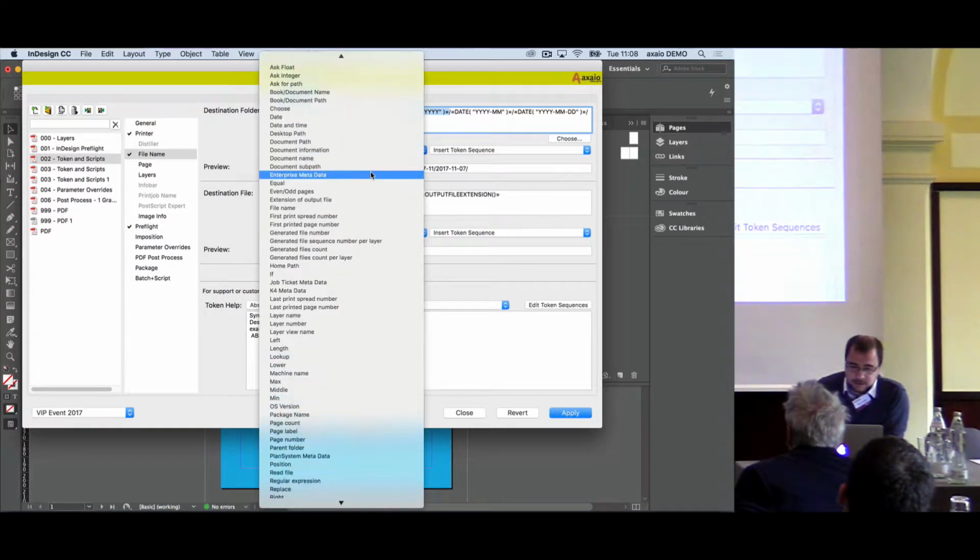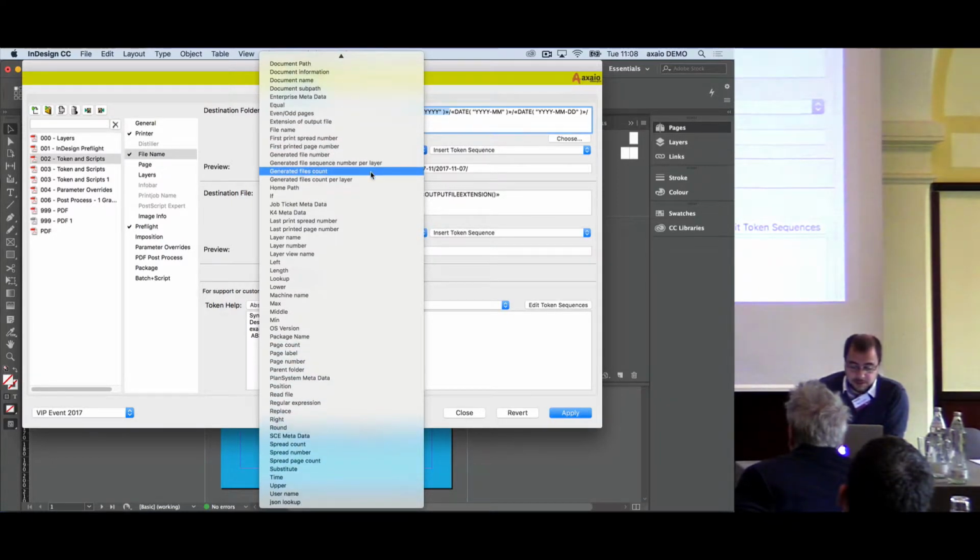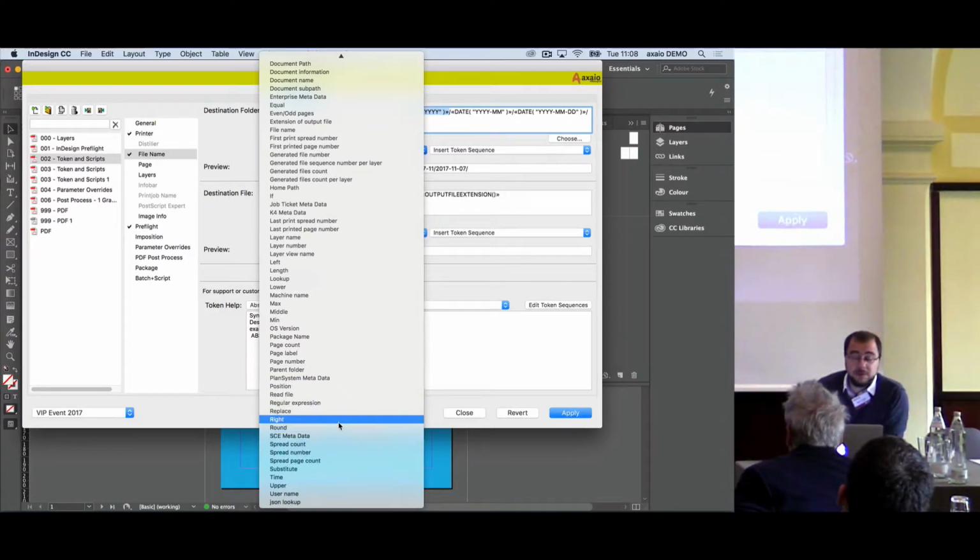And as you might have seen in Olaf's presentation yesterday, there's a long list of tokens you can use, and we are always happy to help. If you have specific requirements for your file naming, just ask us. We're happy to assist with creating tokens.